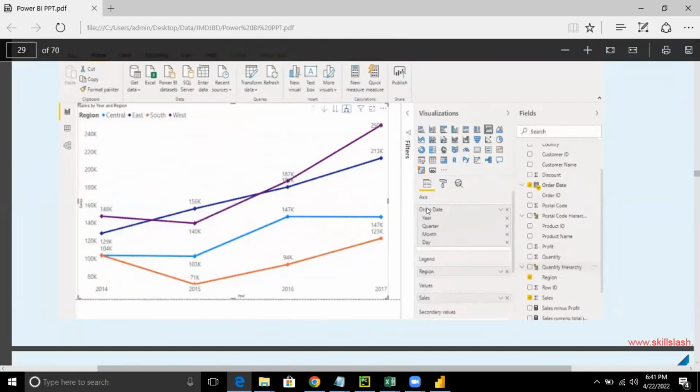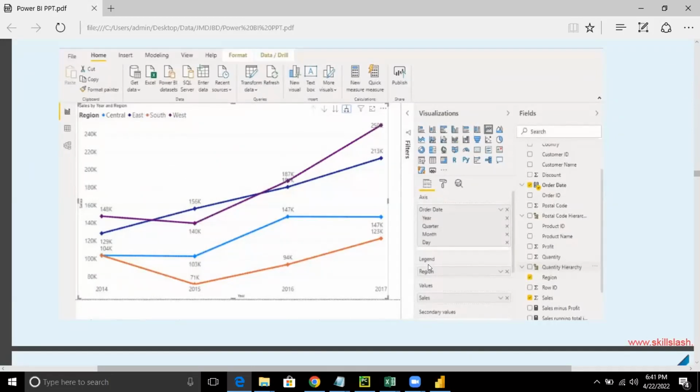Can you see that, everyone? The answer is on the slide. You have to take the order date, year, quarter, month, and day. Legend is the region, value is the sales, and the information should come out something similar to this. Can we all try this?